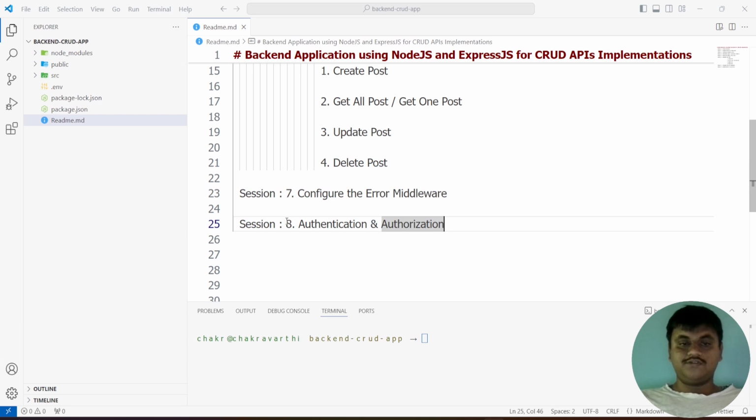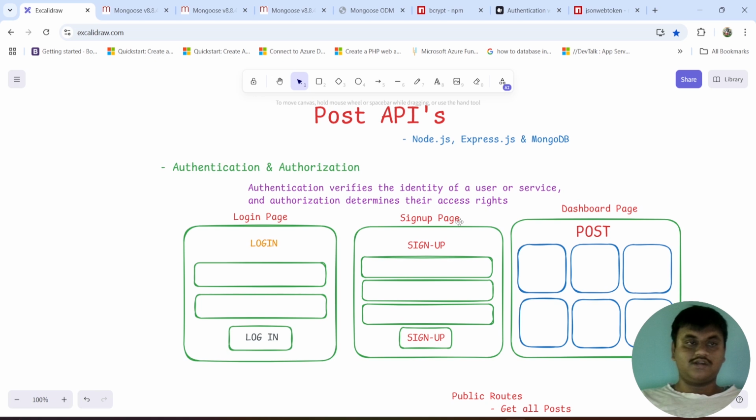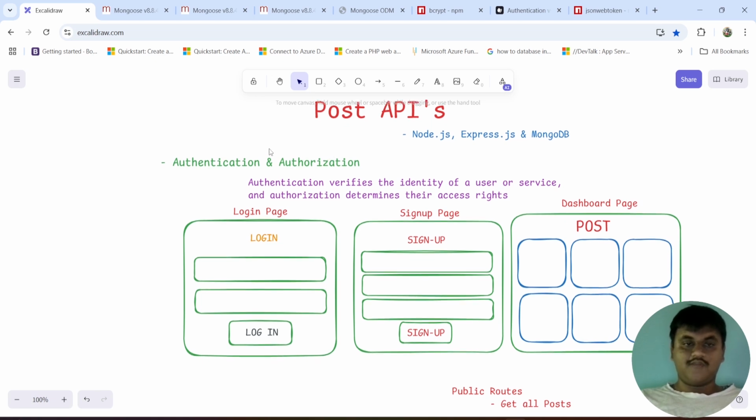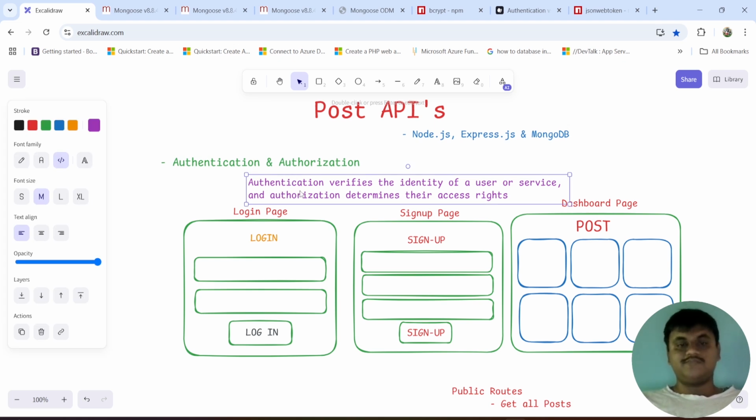In this session, we are going to complete the authentication and authorization for my application. I'm going to open my Excalidraw. In this, I'm going to create the authentication and authorization. Authentication means verifying the identity of the user or service. Authorization means determining the access rights or access permissions.